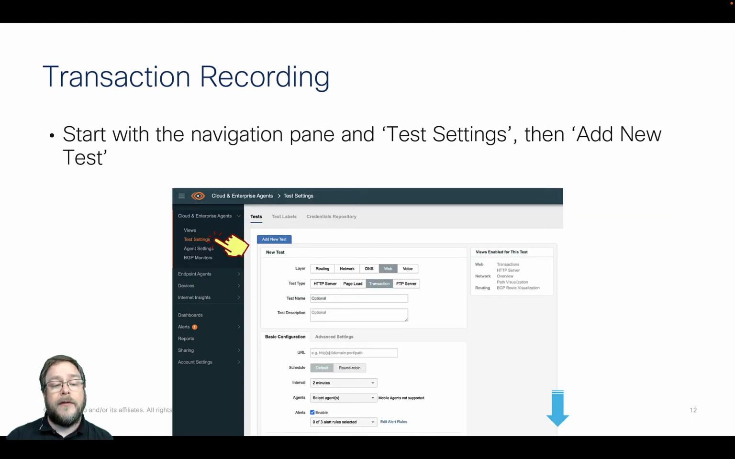So how we start this: go to your navigation panel and then click Test Settings. Then we're going to do an Add New Test. And what's going to happen is you are going to select the web layer and then the transaction test type. You're going to need to give it a URL. The test name and description are optional, and it'll generate one for you if you don't put one. I usually like to.